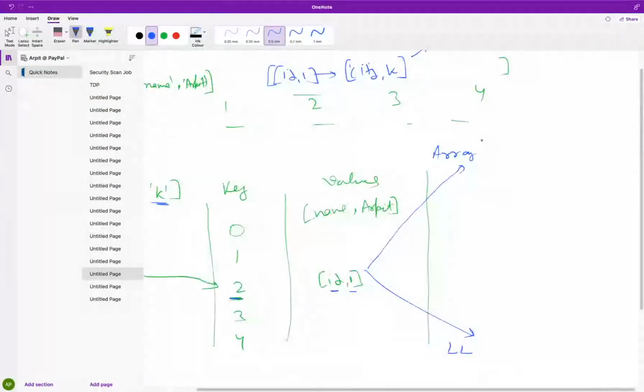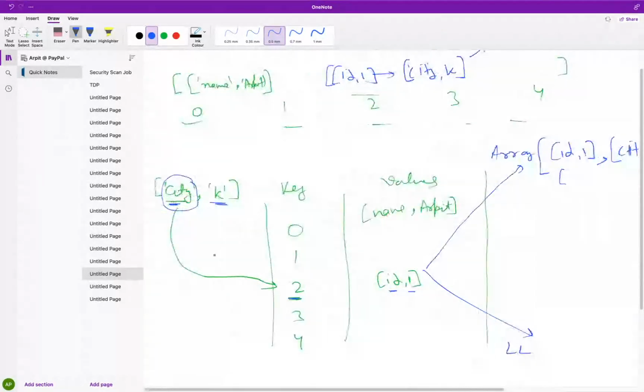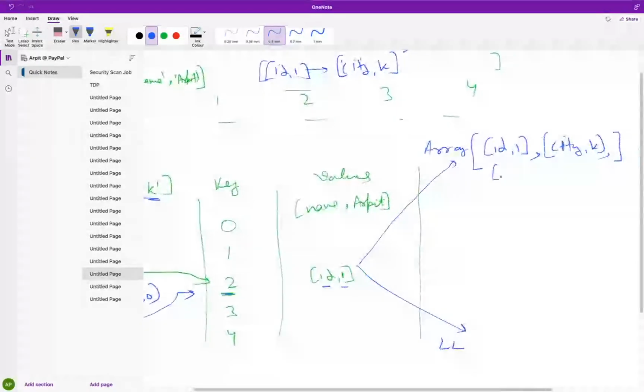In the array way, what are they saying? In the beginning, we will take a bigger array, and inside it we will insert id comma 1. Then the next element would be city comma Kanpur. Then the next element comes, consider one more coming here, which is age. Somehow our hash function again points it to 2. So what will happen? Age will come here as a third entry in the array. That's how our array will look.